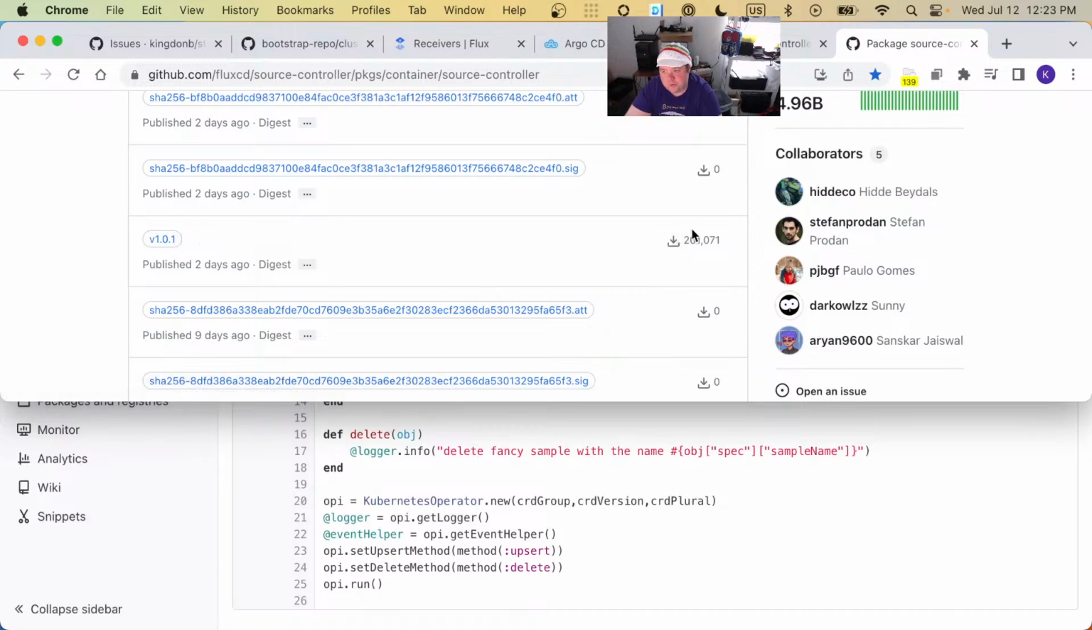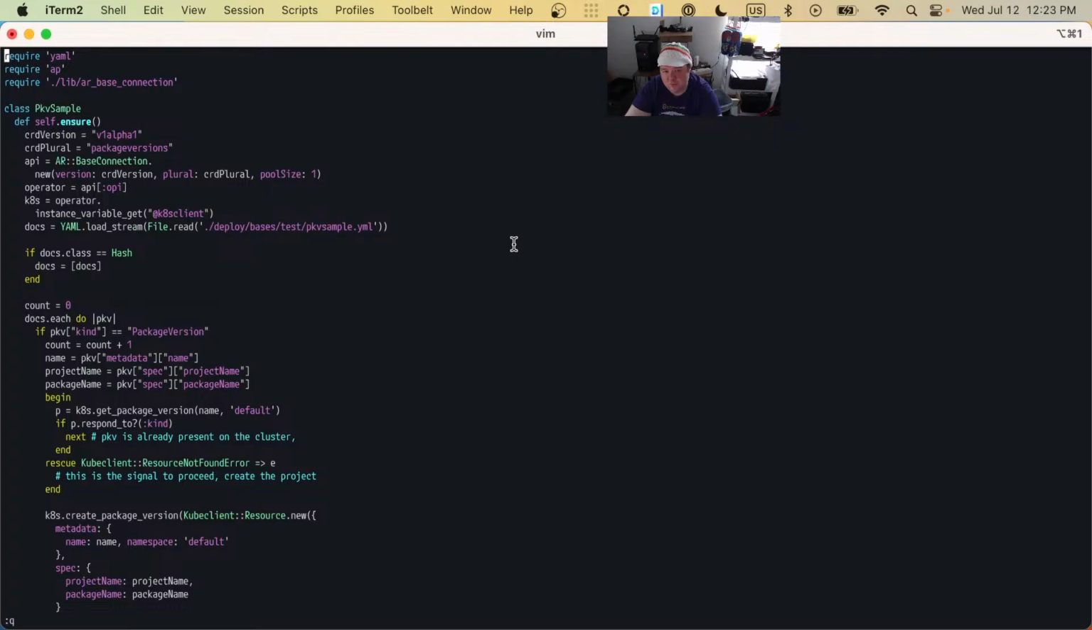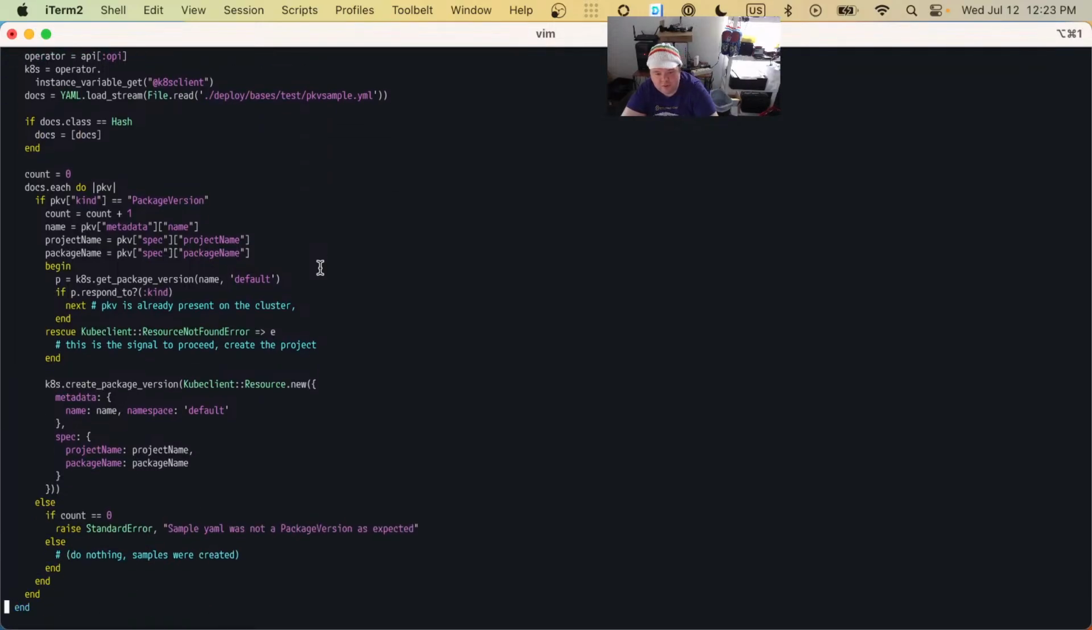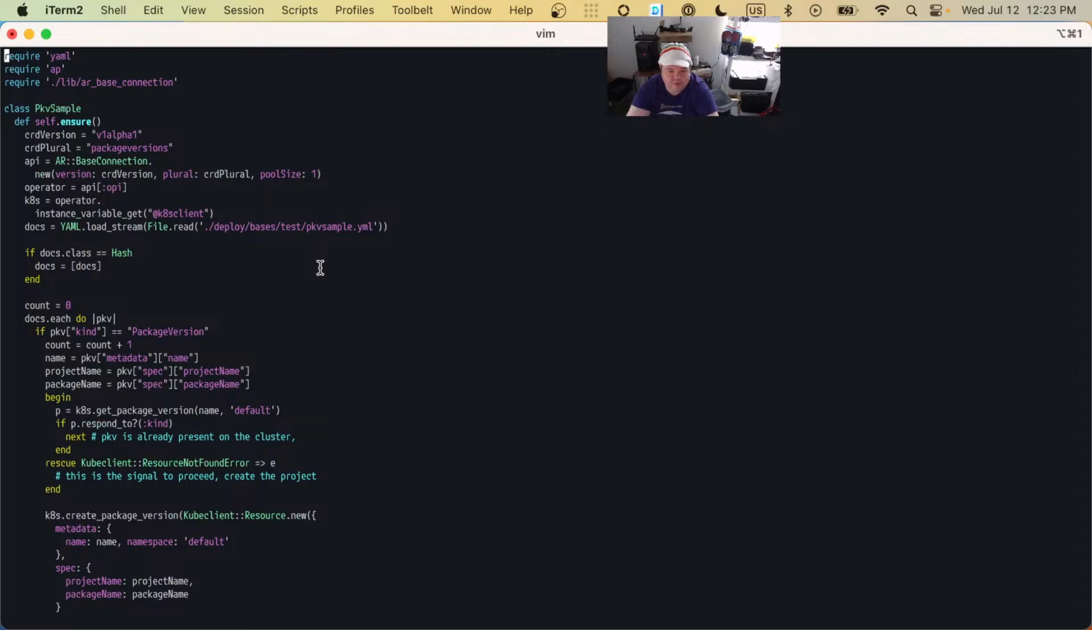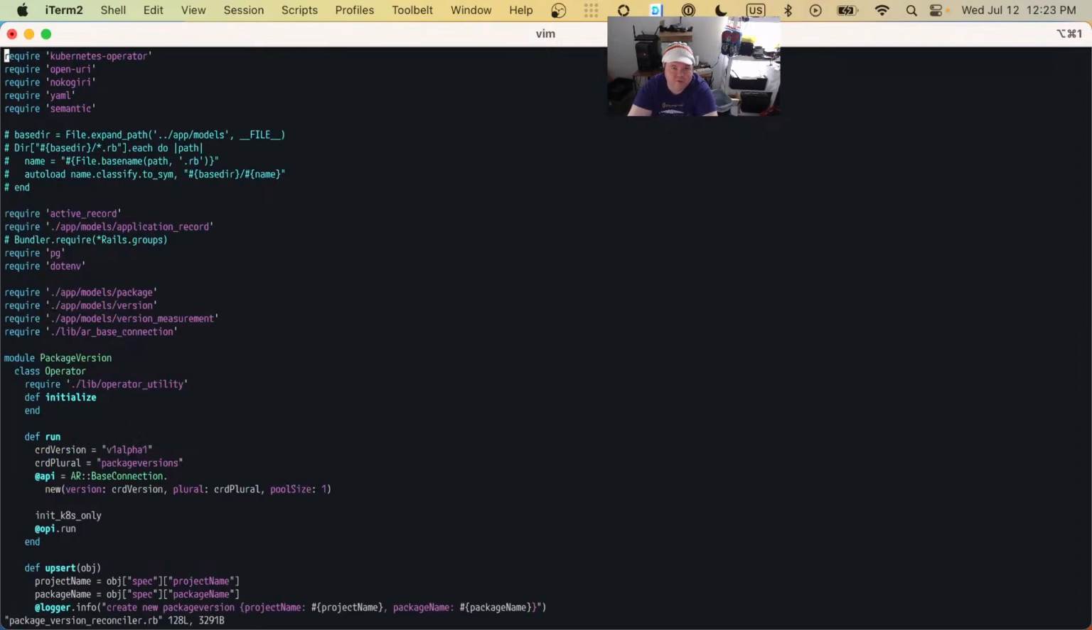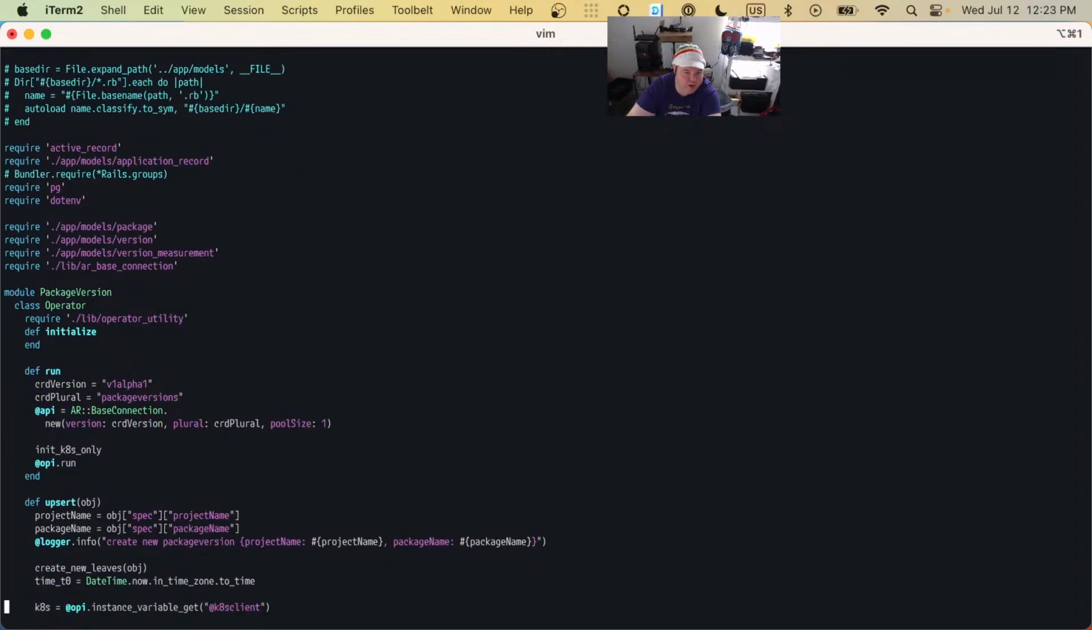So I said, okay, sure, we can track that too. So I built another parallel structure that actually turned out a lot simpler than the first one because it has fewer steps in the reconcile process. But anyway, we're not going to talk about that. We're just going to show it. So here's our package version operator.